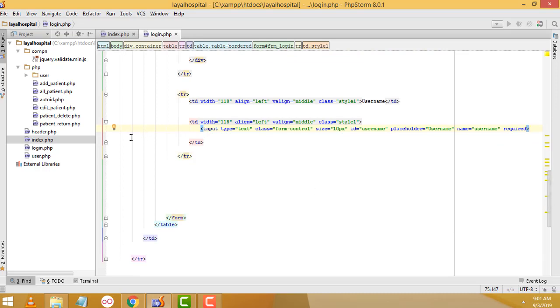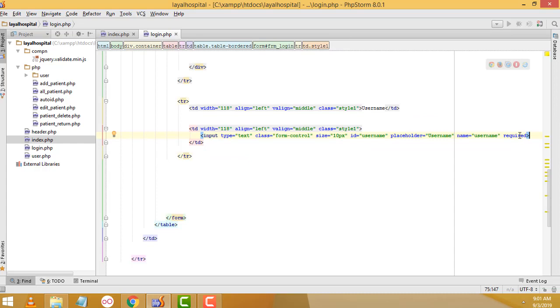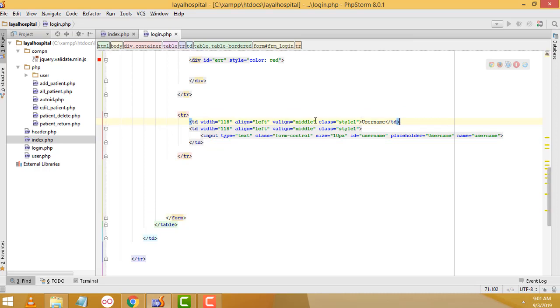Now what I'm going to do is, it can be not needed, we have to remove that stuff. If it is blank, I will put in a validation part, so we don't need the required. So this one should be the text box field. Okay, this username tr, Control C to copy, Control V to paste below.